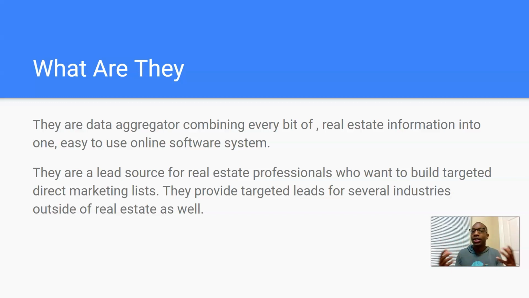So they're a great lead source for real estate professionals: realtors, investors like fix and flippers, landlords, and wholesalers, the whole gamut of real estate professionals who want to build targeted direct marketing lists. They provide targeted leads for several industries outside of real estate as well. And so you build this list to directly contact these property owners, whether that's through cold calling, direct mail, text messaging, or other things like that.